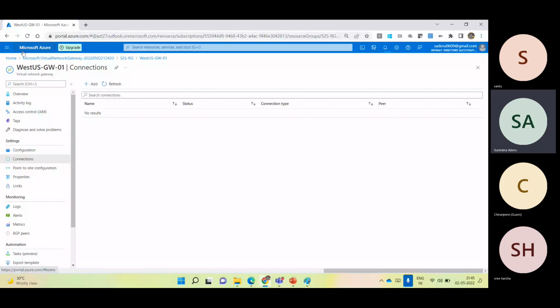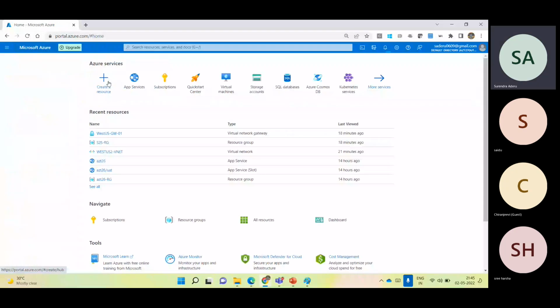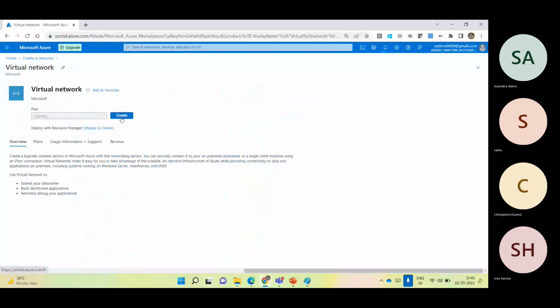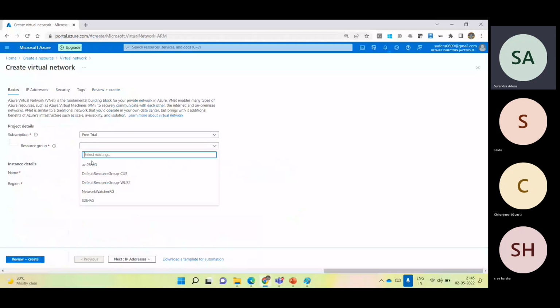Okay. So I'm creating first a virtual network in Korea Central. This is my virtual network. Click on create. I'm just selecting the existing RG, that is the site-to-site RG. And here I'm mentioning that it's Korea hyphen VNet. Location is Korea Central.